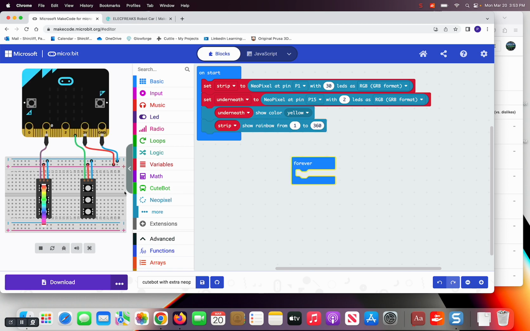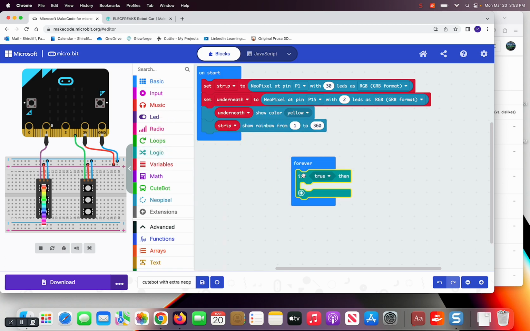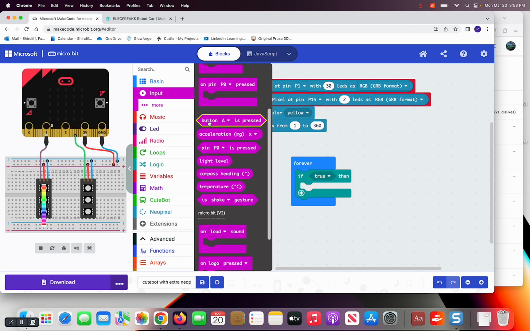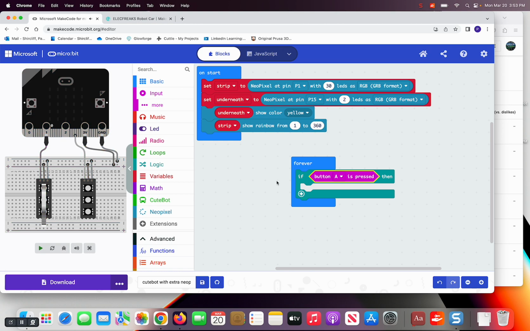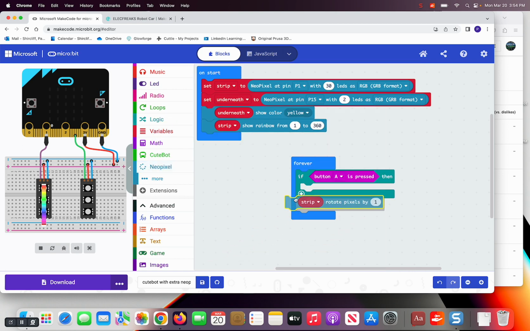So these should be yellow. I don't know why they're not yellow right now. And this is going to be rainbow. So here we go. I want an if. If I press button A, do something. So there's if. Where's my input? Input. If I press button A, do something. And what I want it to do, we've got to go to NeoPixel. I want it to rotate my pixels. It just means shift them.